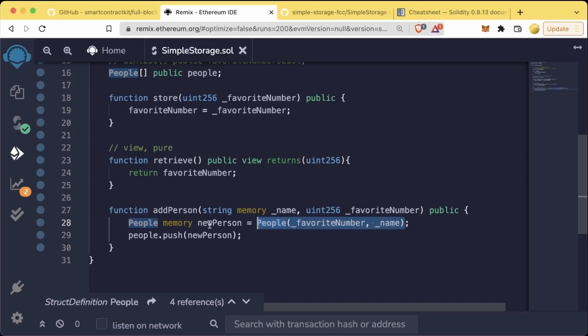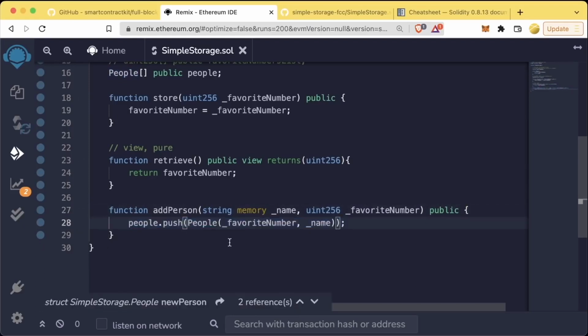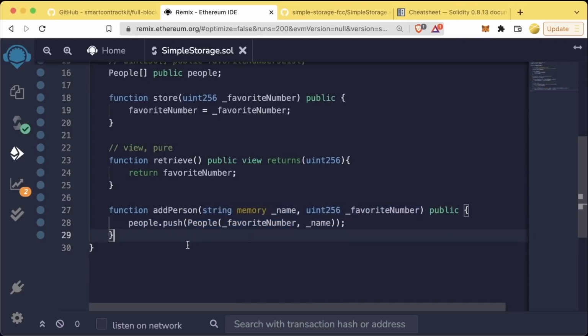Or we don't even need to save to this variable here. We could take out this whole line, replace new person with exactly what we just saw, like so. And now we don't even need the memory keyword.